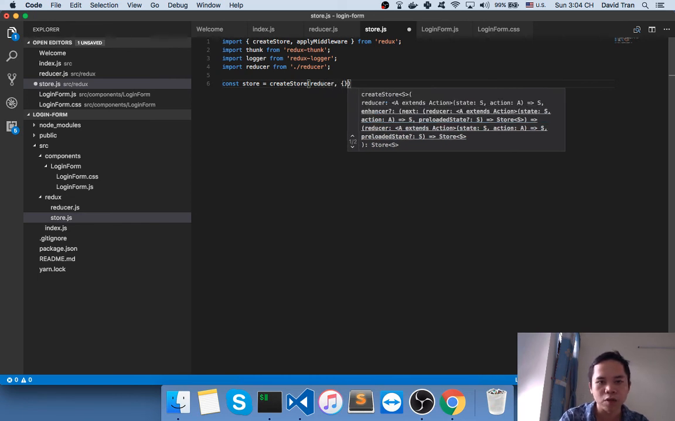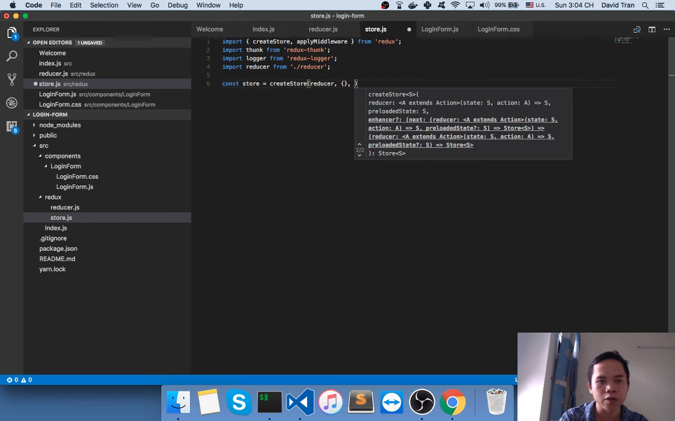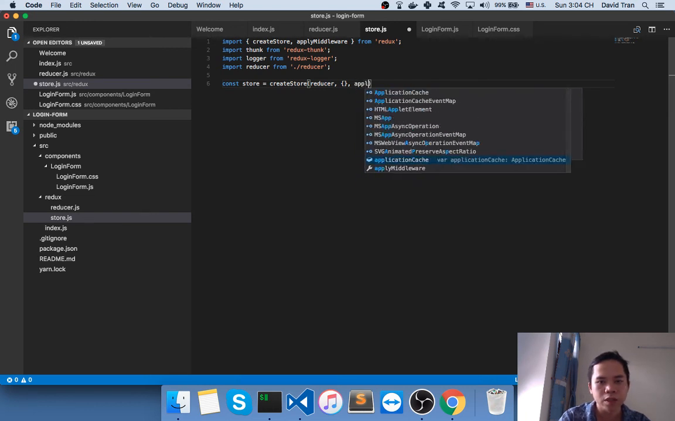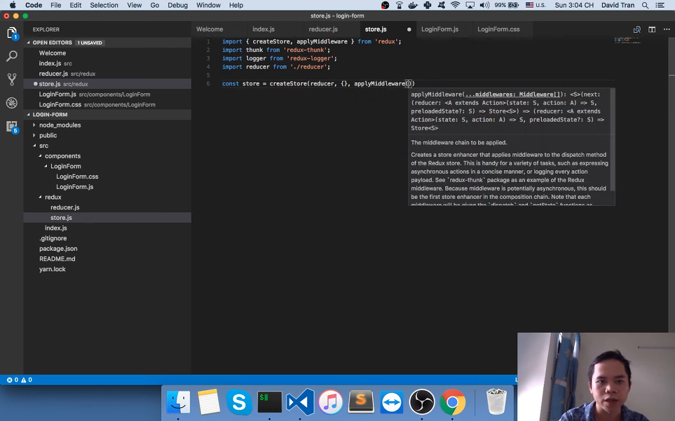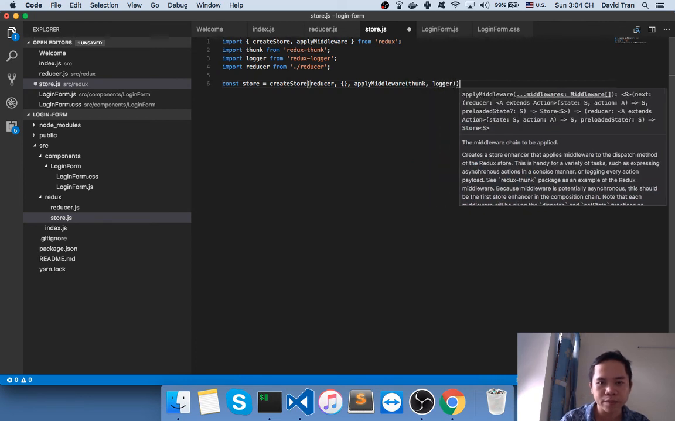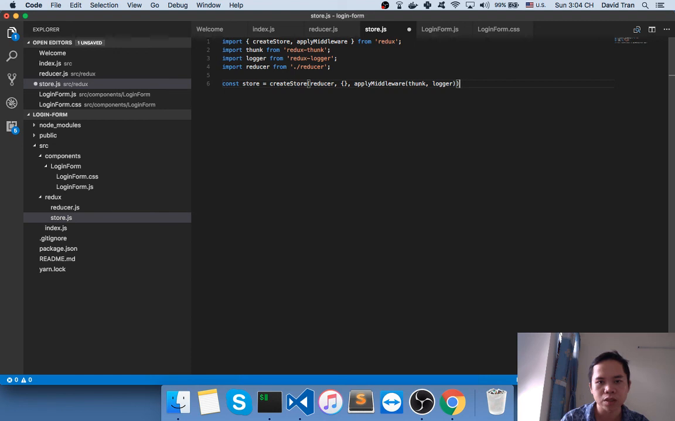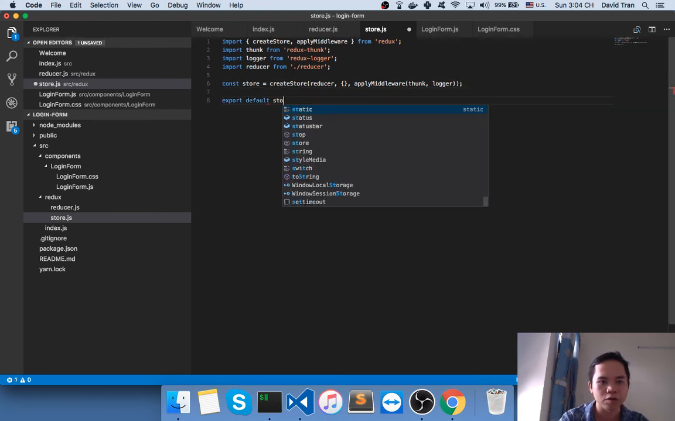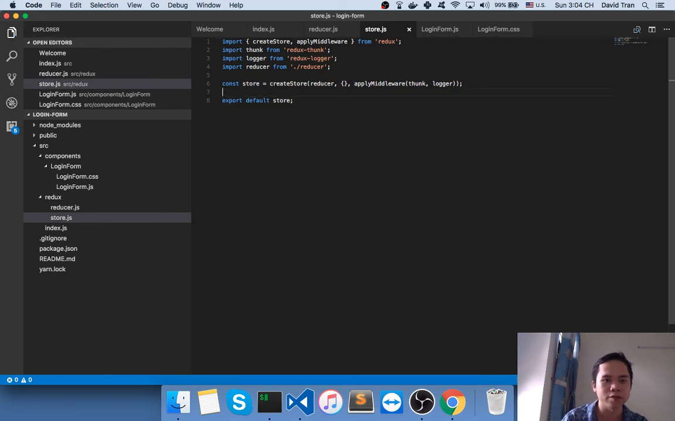The default data would be an empty object, and then we install the middleware, first of all thunk. After that is the logger. Yes. Okay, and then we import our store. Okay, cool. So we have almost finished.